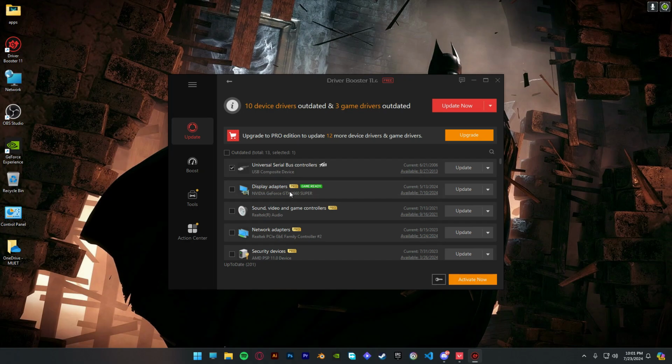You will see a list of all the hardware components of your PC, including your graphics card. To update your AMD graphics drivers, simply click on the Update button located beside the display adapter. The software will automatically search for the latest drivers and start updating them to the most recent version available.